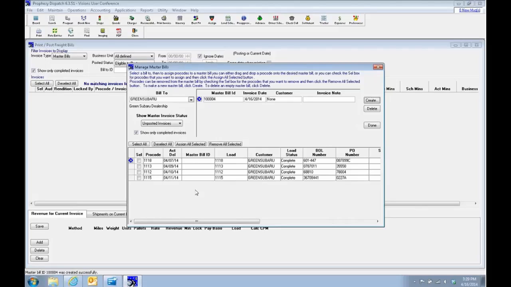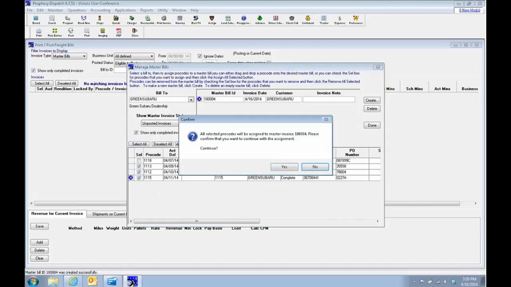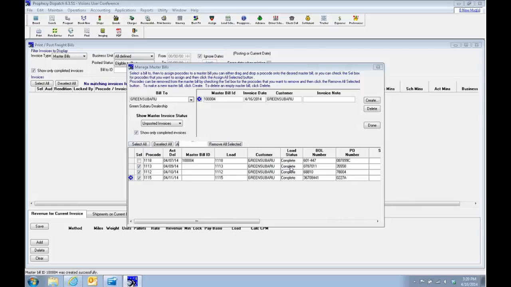Before your last update, the way to get these invoices on that master was to click on the row and drag it. With our newest update, you have the ability to instead select the checkboxes next to the rows or hit the Select All button if you want all invoices to be grouped together on the same master. Once they're selected, I'll click Assign All Selected, and it will confirm that I want to put all of those individual invoices on that master.